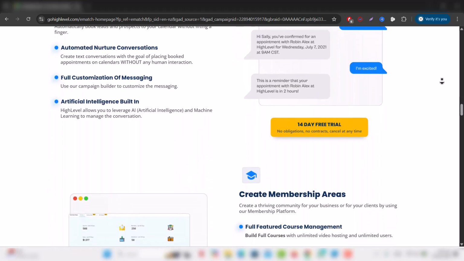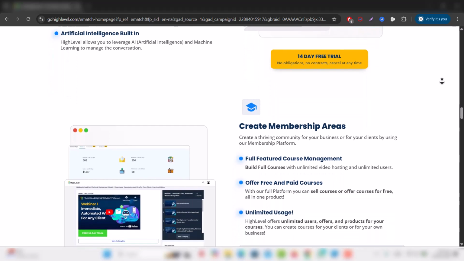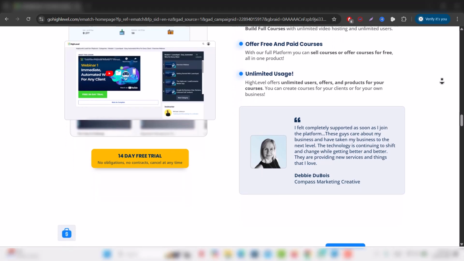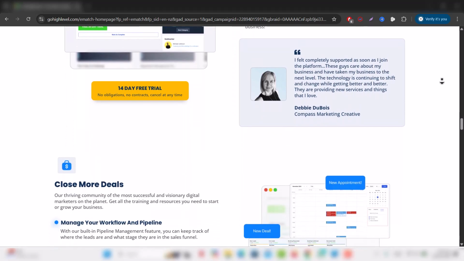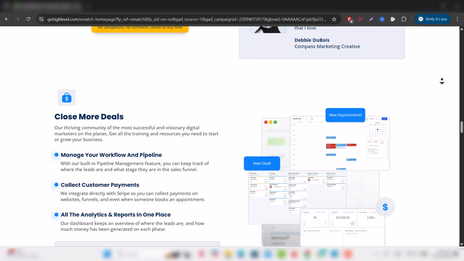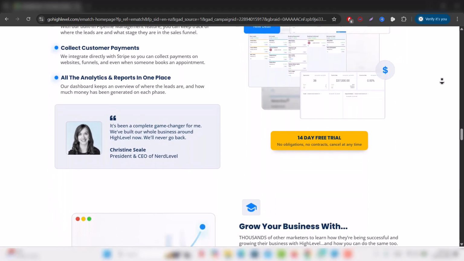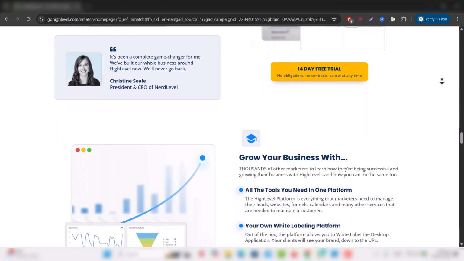The trade-off is that its broad feature set can be overwhelming, and the interface may feel complex if you only want basic CRM functions. It's great for businesses that want marketing plus CRM plus automation under one roof, but it may be more than necessary for teams focused solely on simple contact tracking and deal management.